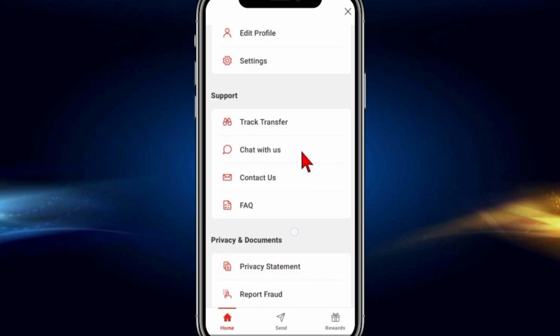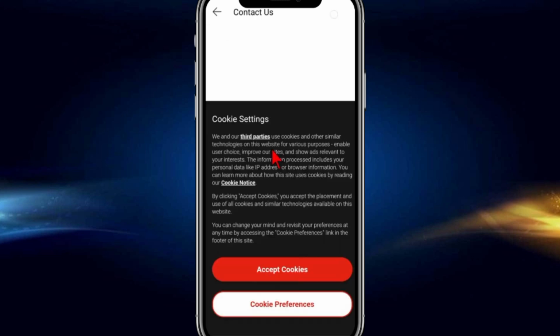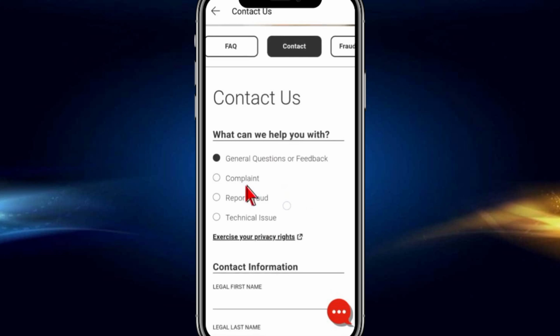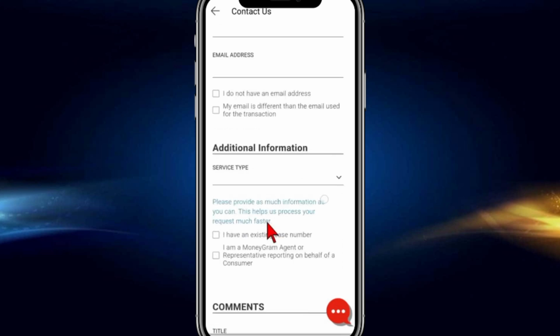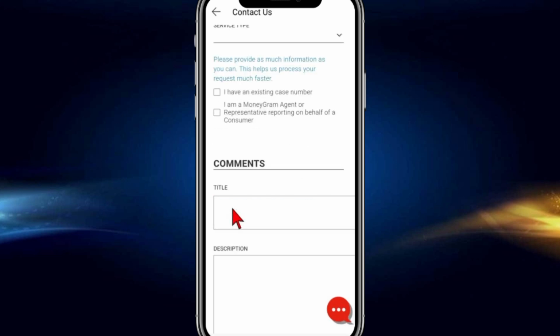If chatting isn't your preferred method, or if you have a more detailed issue to report, consider tapping on Contact Us. This will take you to the support form. Here, you'll need to fill in some essential details, including your name, email address, and a description of your issue. Be as detailed as possible in the description so Moneygram can understand and address your concern effectively. Once you've filled everything out, go ahead and submit the form.